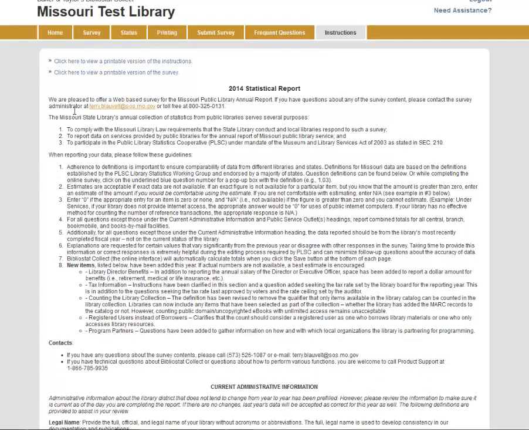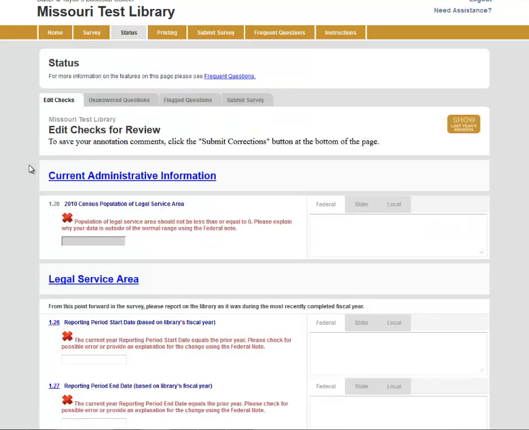Once you've completed the survey, you'll go to the status section, which is the third link over on the bar at the top under the name of your library. By clicking on it, you go to that page and you get on the first tab the edit checks. This is going to be the first step to submitting your survey. Edit checks are generated by the system by comparing one year to the prior year. So when you put an answer in there and it generates an edit check, it doesn't like the variance from the prior year.